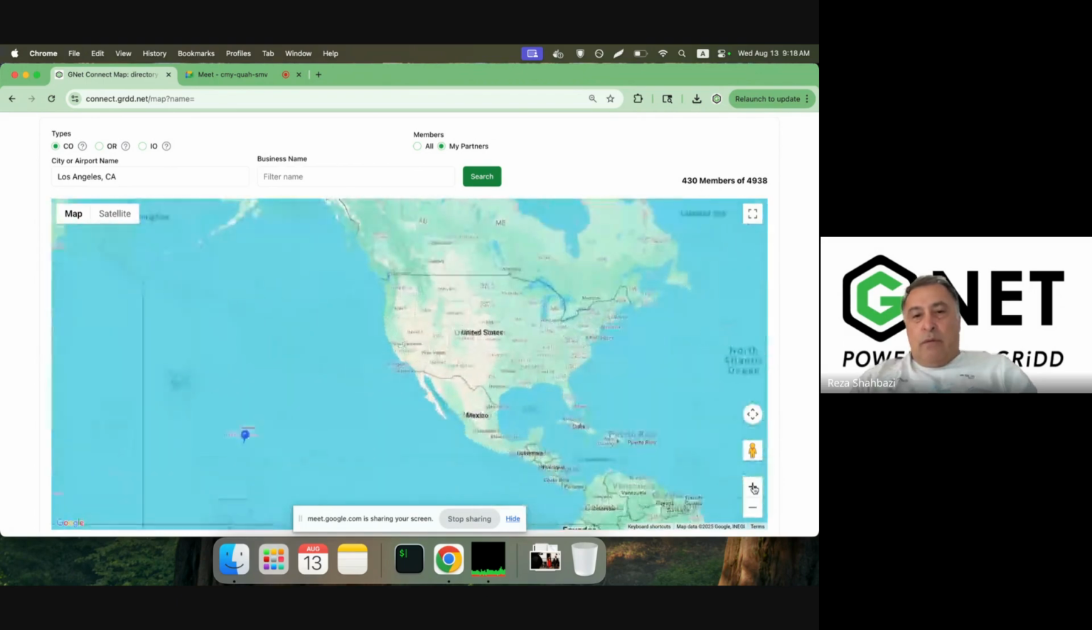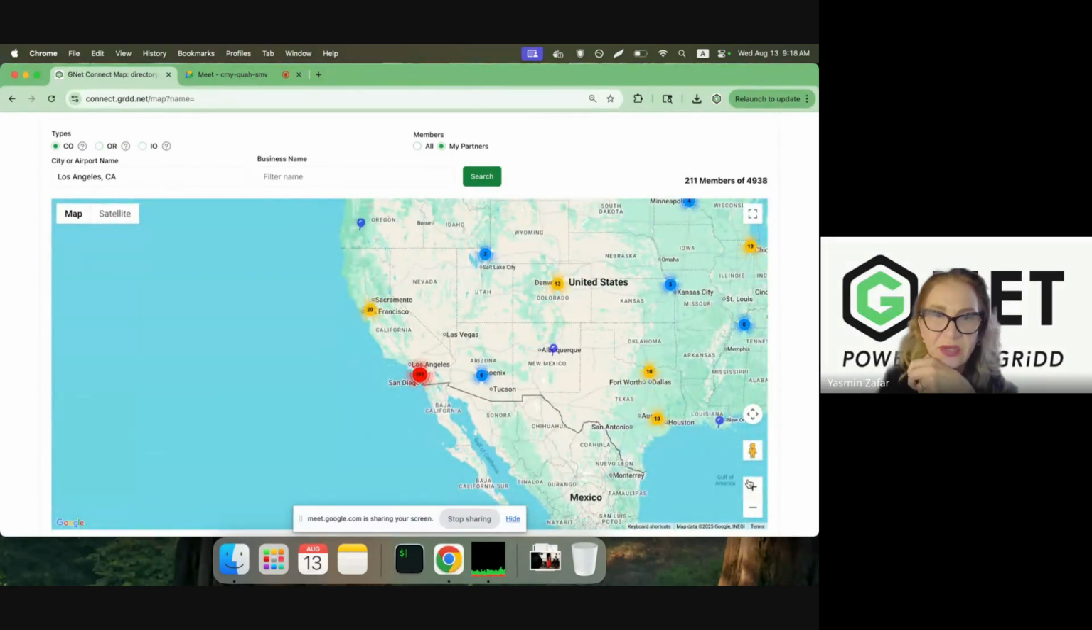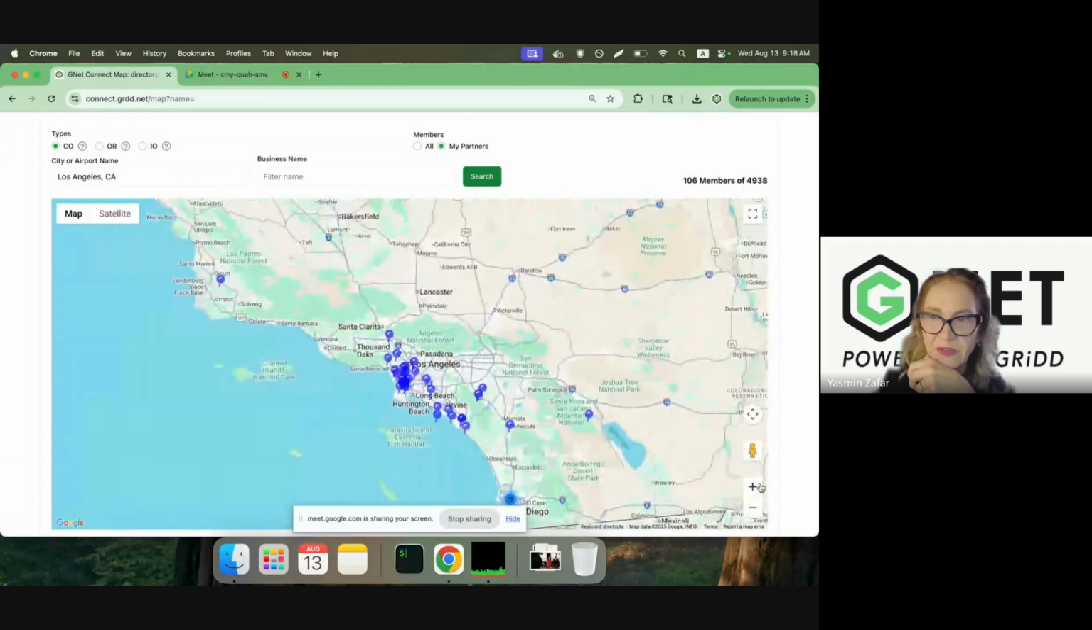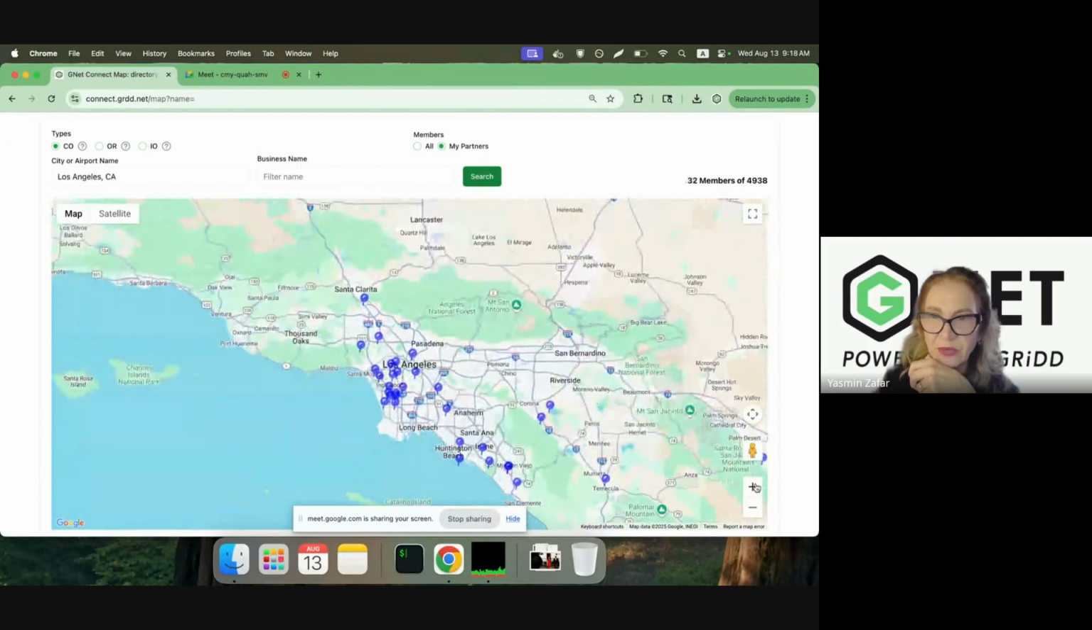I'm sorry, when we say partners, do we mean the affiliates that they've connected with and partnered up with through GNet? Correct. Any partner that shows up is on the GNet platform already. These are dots of that connected. These are my current partners, not all the GNet members.